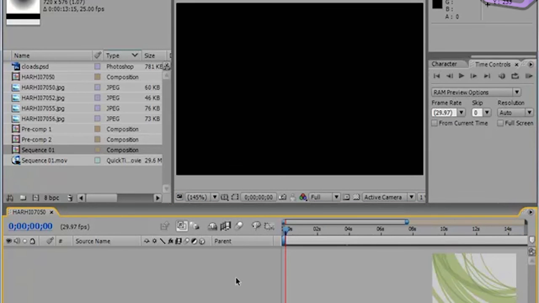In this video we're going to have a look at markers. There are two types of markers available to us inside After Effects. The first type of marker is a composition marker. The second type is layer markers.